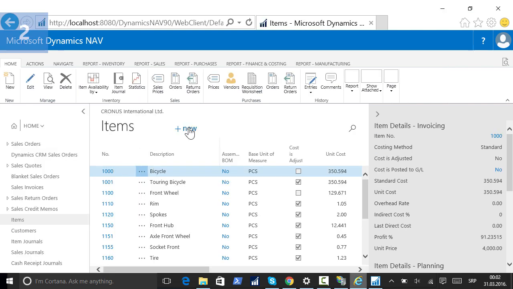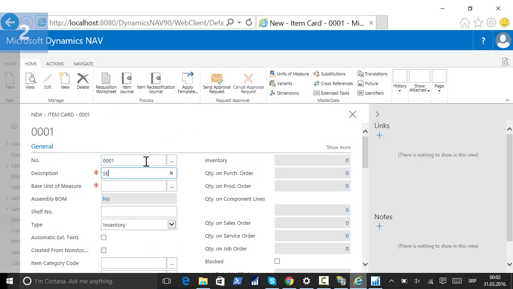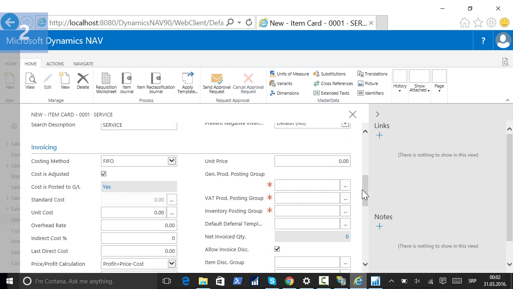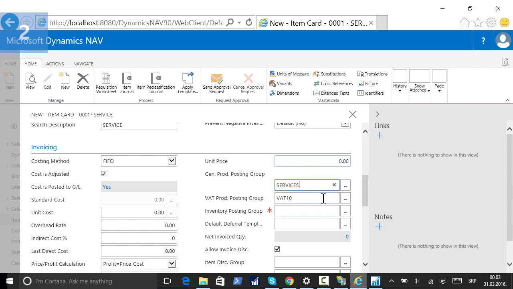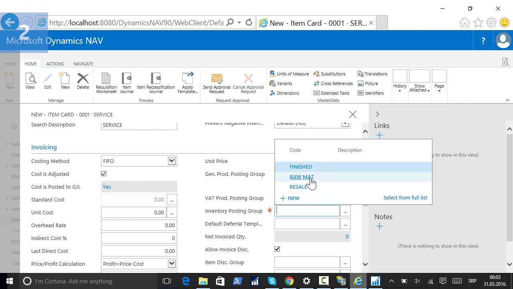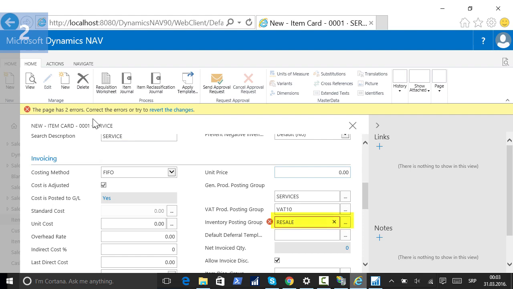Now, let's create a new item. I will type the name and base unit of measure, and after that I will choose service as a type. I'll add general production posting group and VAT production posting group as well. But if we try to choose an inventory posting group, it will not be possible. It is because the type must be equal to inventory.